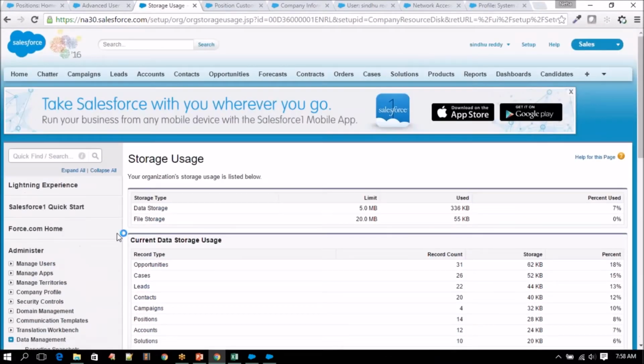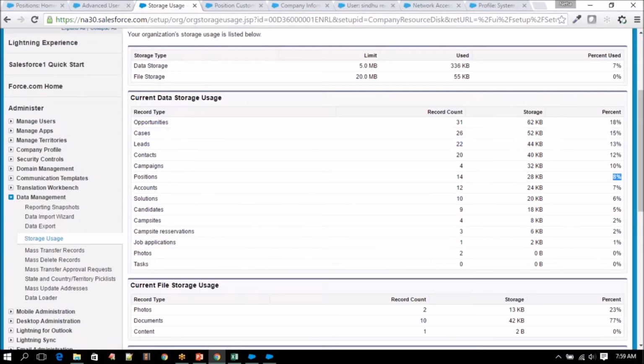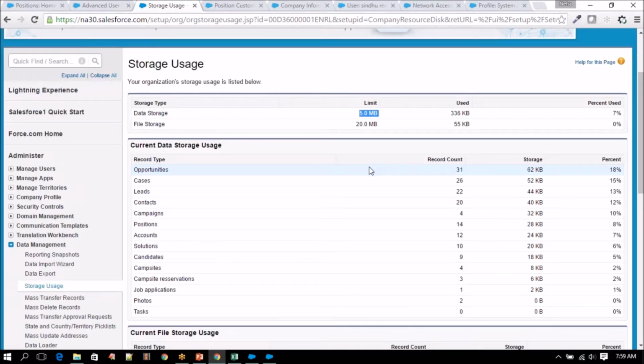Storage usage. Okay, data management, storage usage. You can check here. The position object has 14 consumed records, which consumed 28 KB. That means it consumed a total of 8% of your total data. You have data storage of 5 MB only in Enterprise Edition, and in Unlimited Edition you will have 5 GB. So already you consumed 336 KB here.